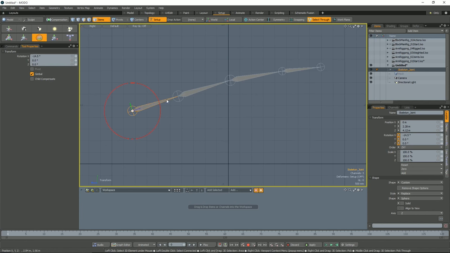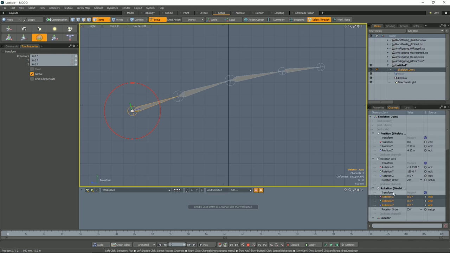But what I can do is I can come in here and say zero rotation, and it puts it back to zero. Now, let me show you what that does. If you go to channels here, there's two different rotations. There's a rotation zero and there's a rotation for the skeleton, okay? The rotation zero means that's its rest pose. That's where it is when it rests. That's the zero bind pose. And this is the data that's in that, okay?